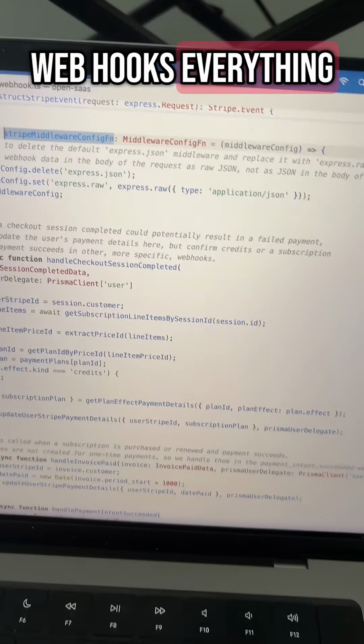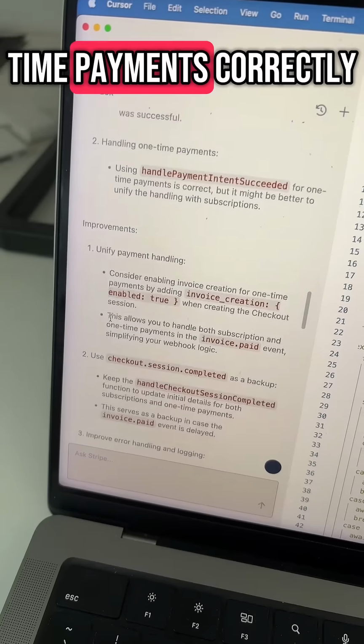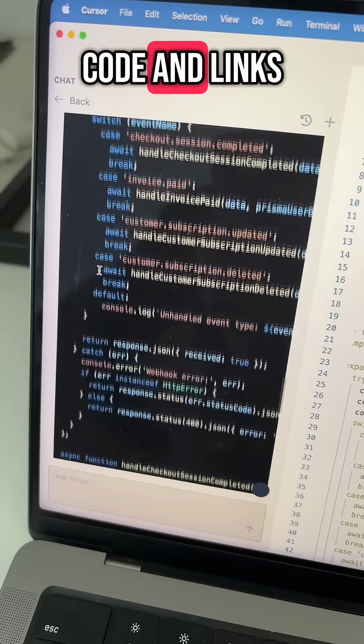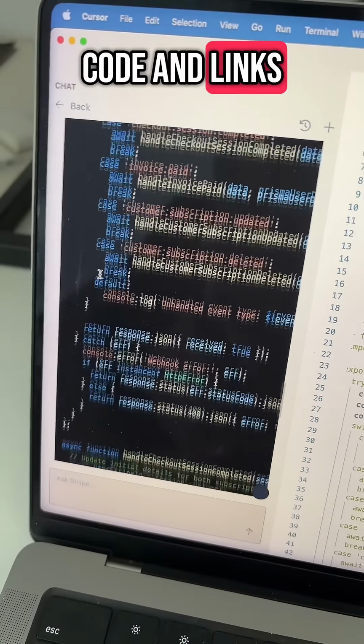But I just asked it, what are some improvements I could do? And it told me, yeah, you're handling subscriptions right. You're handling one-time payments correctly, but you could unify them. And then it just gives you the code and links to the documentation.